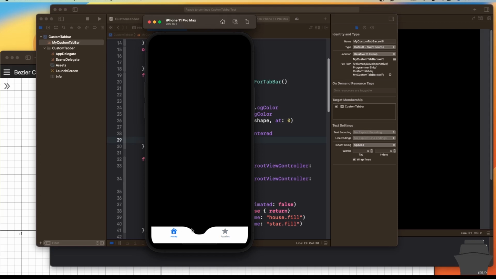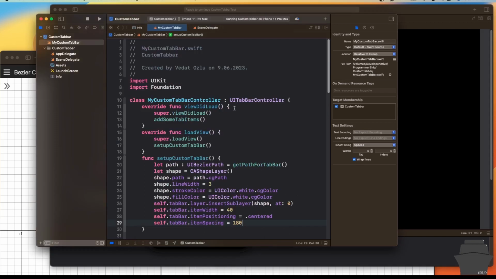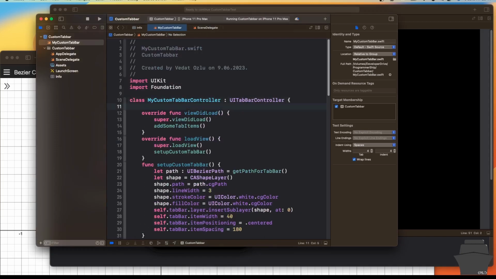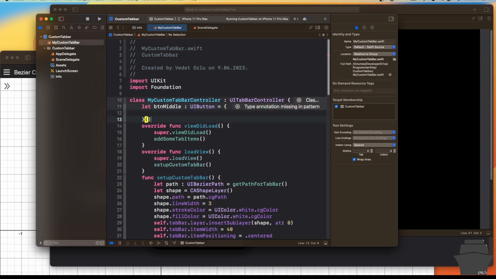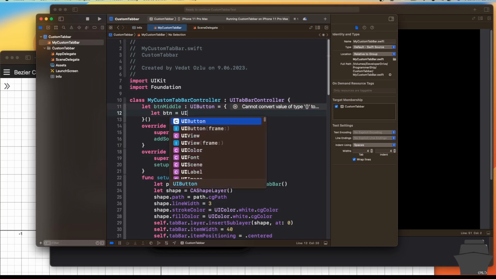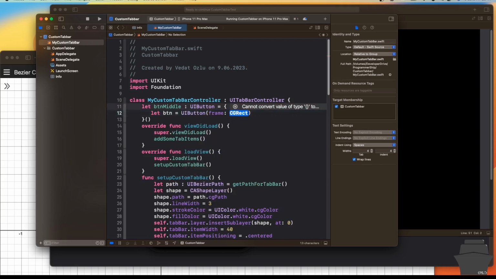Now it's time to add a button in the middle of the tab bar. Let's do that. Here at the top, I will create a UIButton object. Let's say let btn, which stands for button middle. That will be UIButton, and I'm gonna create a closure for that. So inside the closure, let's create a button instance. That will be like that.